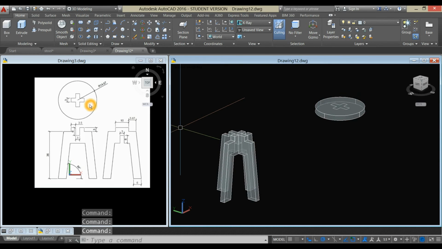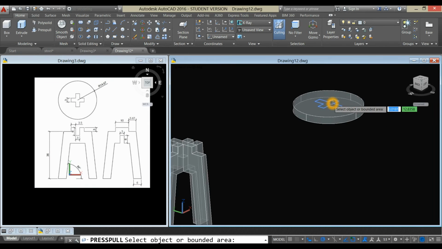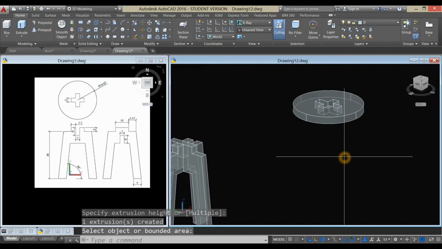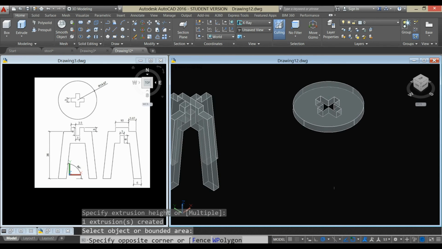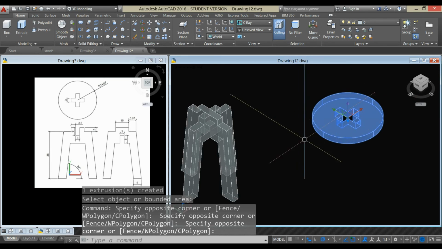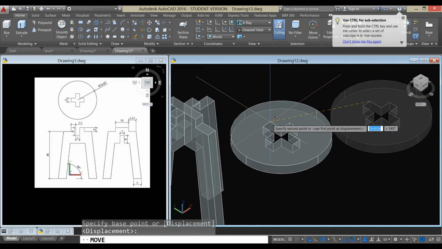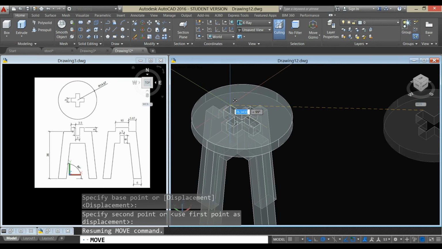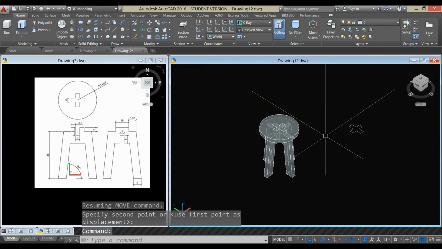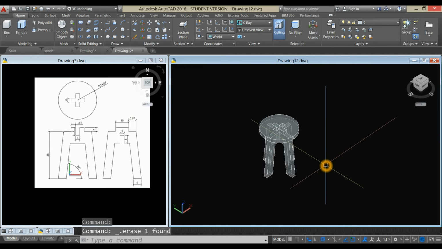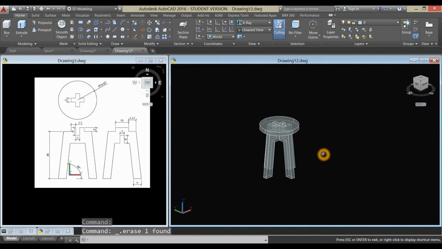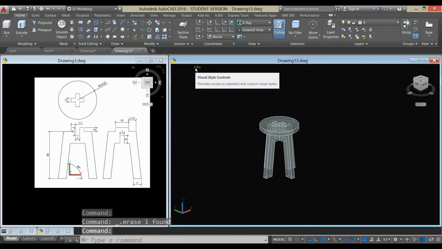Now create a hole, this one here, by selecting the press pull command from the ribbon. Highlight that and just bring it down. Now we have to attach this one. Select that as your base point and select this corner as your destination point. Erase that. Let's check.